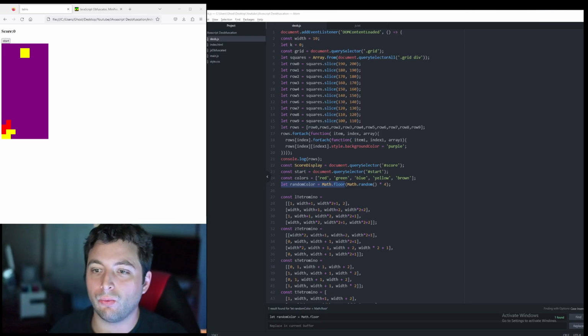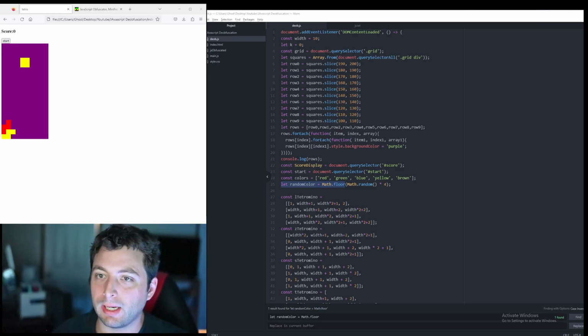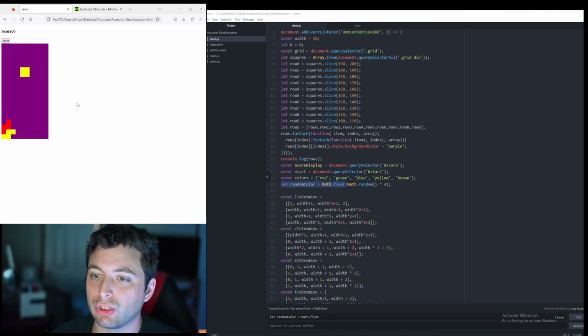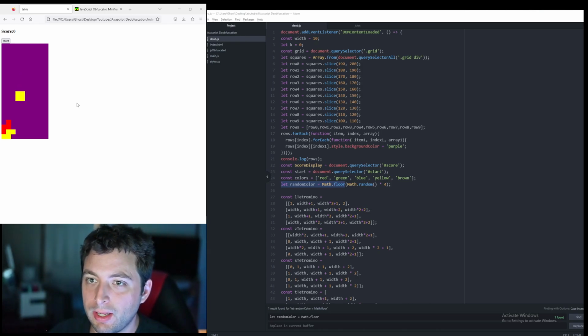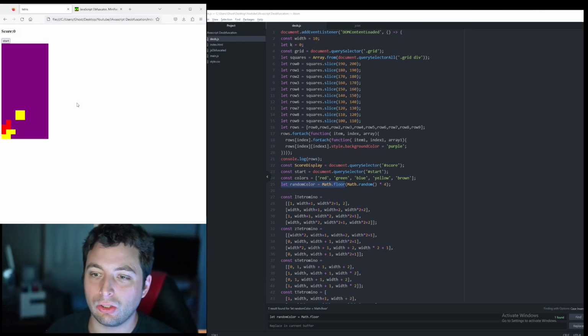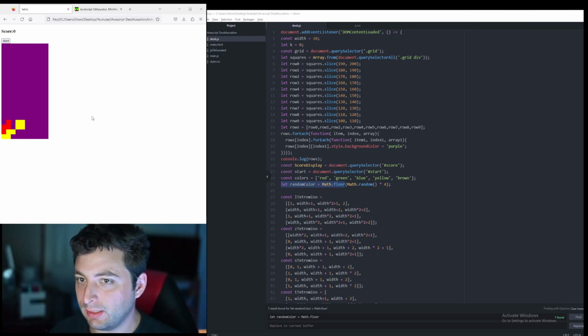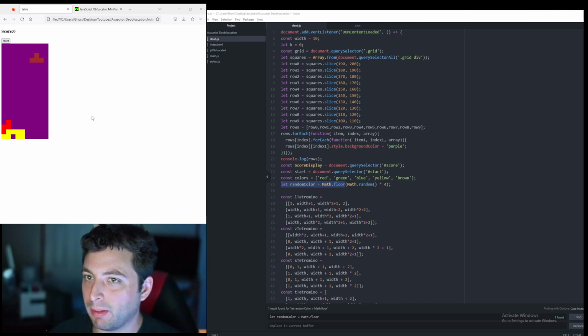Alright guys, so today we're going to be looking at some JavaScript, and what I have right here is just a version of Tetris written in JavaScript. And I wrote this so that we can take a look at some obfuscation techniques that JavaScript developers might use, so that other people may not be able to read their code that easily.